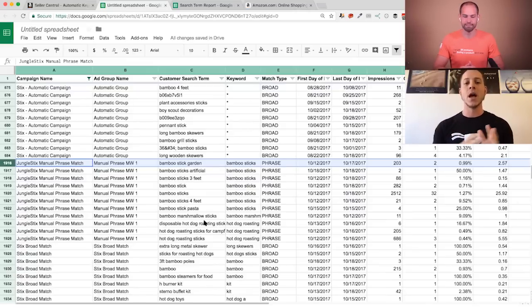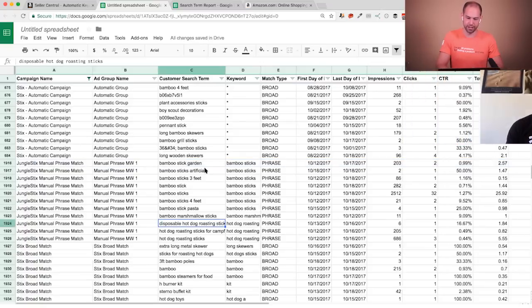And Greg's going to talk about how we actually differentiate which of those customer search terms, those exact things that somebody out there is typing into Amazon, are going to be profitable for us, right? Because those are keywords that we haven't yet identified. All right.